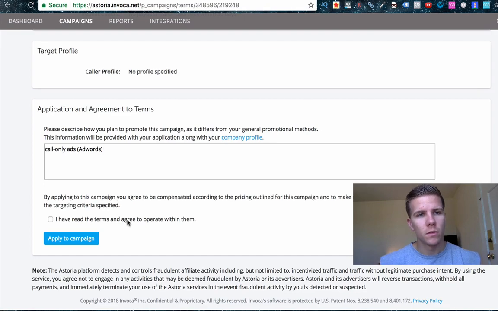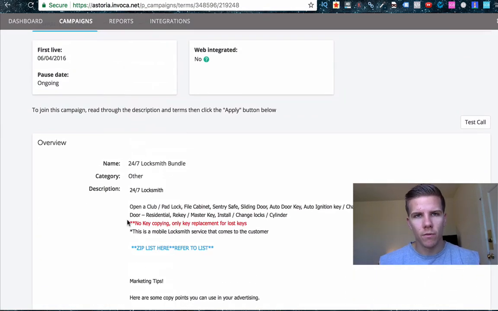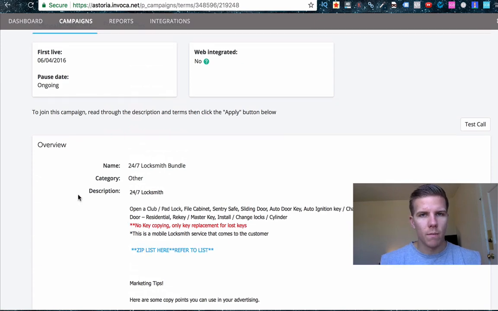So apply to two campaigns in one vertical, and then do the same for another vertical. And then from there, create 2 Gmail accounts for each one of those, or just use an existing 2 that you have, and then sign up for AdWords accounts for both of those.